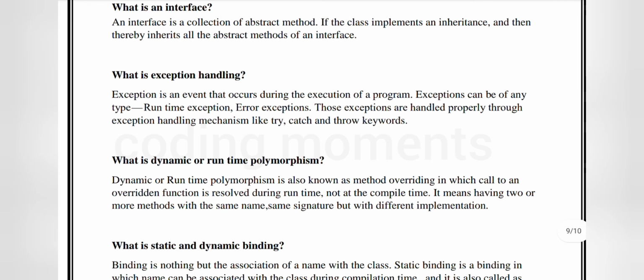What is dynamic or runtime polymorphism? Dynamic or runtime polymorphism is also known as method overriding, in which the call to an overridden function is resolved during runtime, not at compile time. It means having two or more methods with the same name, same signature, but with different implementation.